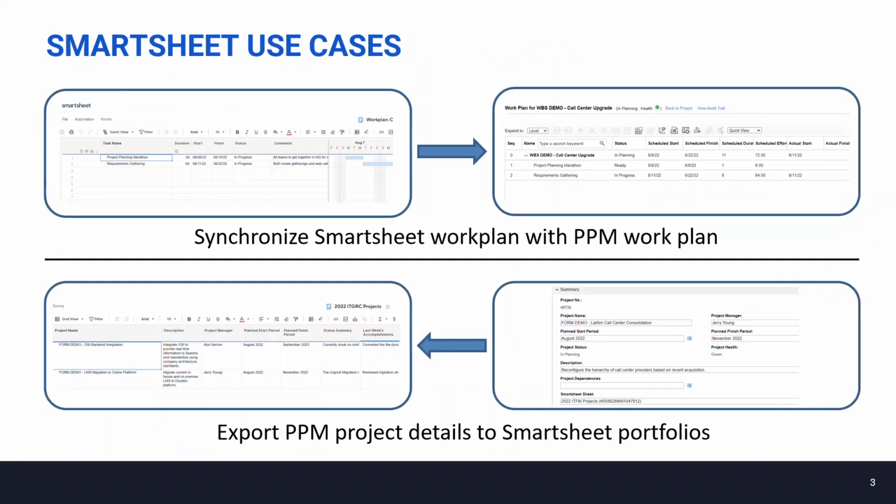Let's go ahead and describe the use cases we're going to demo today. So we have an organization that uses both Smartsheet and Micro Focus PPM. Their project managers like to use work plans in Smartsheet, and we need to synchronize that information from Smartsheet into PPM work plans. Then we have the reverse case where we need to export PPM project details that represent Smartsheet portfolio contents.